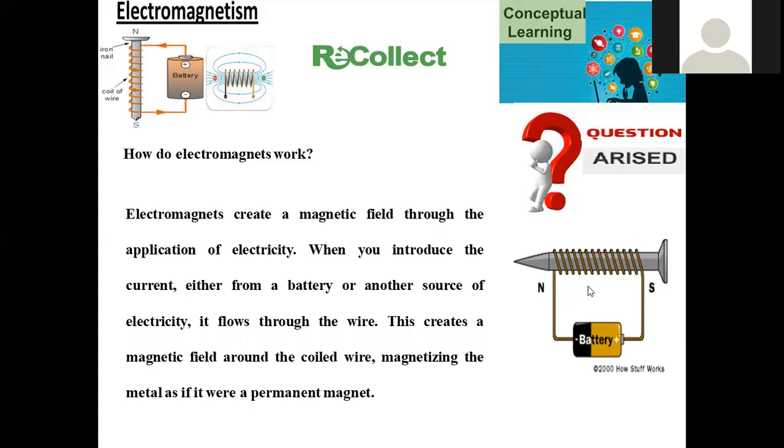Magnetic, those hypothetical lines are created around that. So electromagnets are the devices which generate the magnetic field at the expense of electrical current. When you introduce this current either from the battery or from another source of electricity, it flows through the wire. So when a battery is taken, it is a source of power, through which current is able to pass through the conducting material.